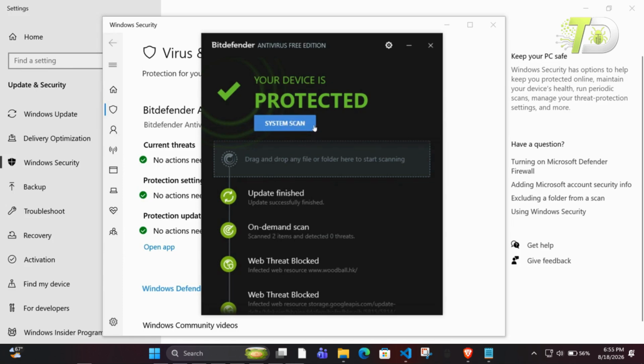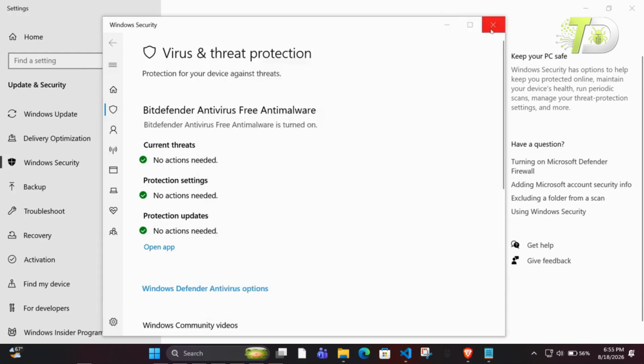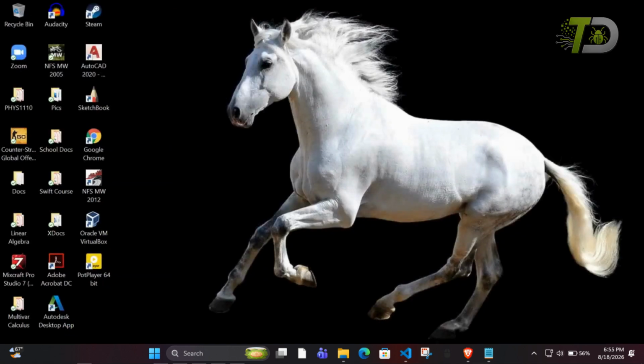Also, I did see reports saying that their antivirus was actually the one causing this issue. So if you have an antivirus already installed on your PC, try disabling it and see if your memory usage improves. Now, next thing we'll tackle is the virtual memory.